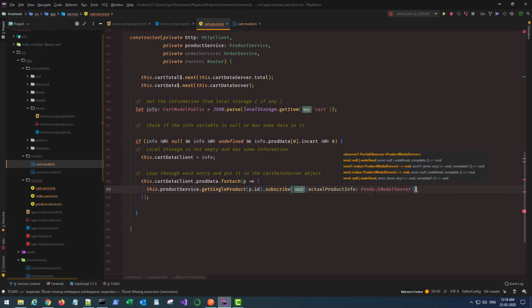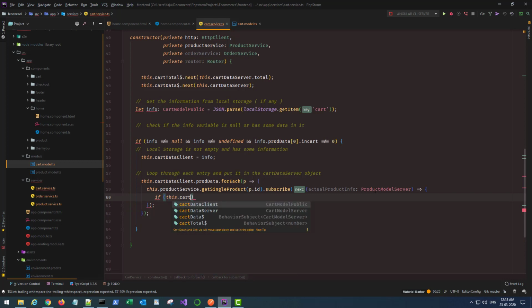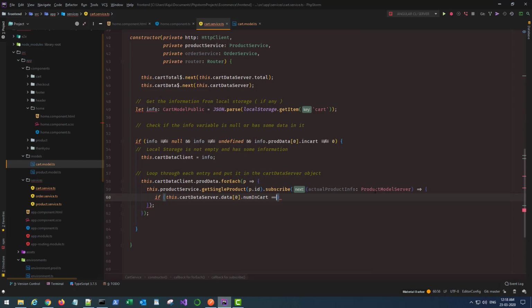Then I can use the arrow function again to do some stuff once I receive the information. So let's say I check the cart data server dot data, this is again an array. We'll start from 0. So if the first element has a num in cart equal to 0, right? So this means my data server cart is empty.